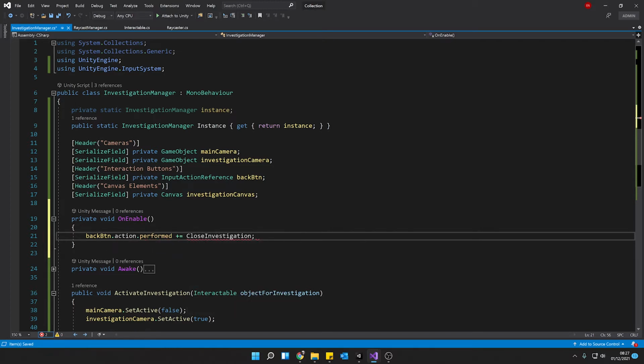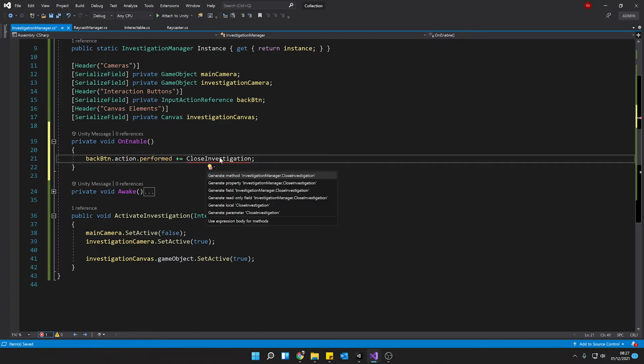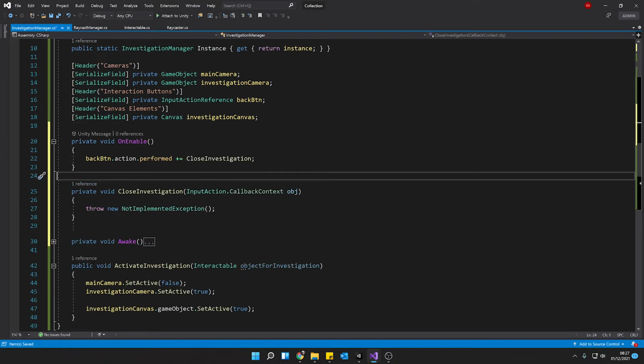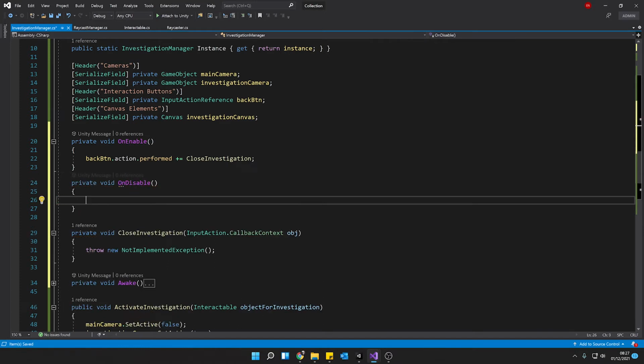This is a method that we're referencing here, the close investigation, which we haven't written yet. You can go ahead, put your mouse on the line and hit Control, full stop, and come up with a list. We can generate the method in investigation manager, close investigation. Just put it right below, and we can use OnDisable to stop listening for that action. So we can say back button dot action dot performed minus equals close investigation.